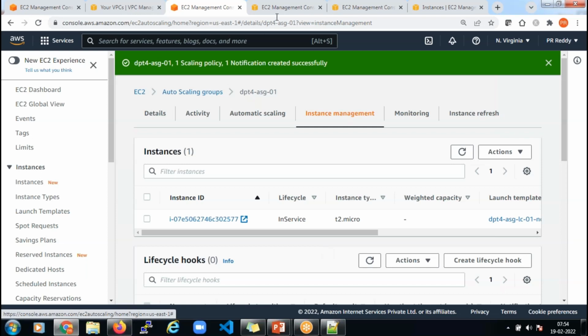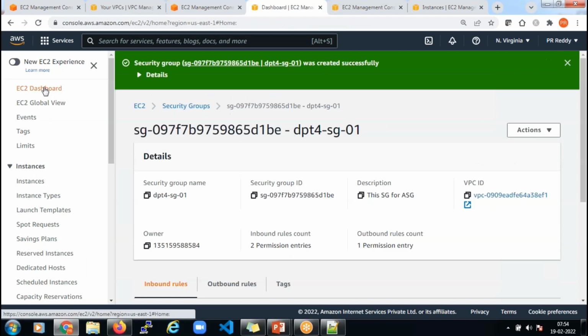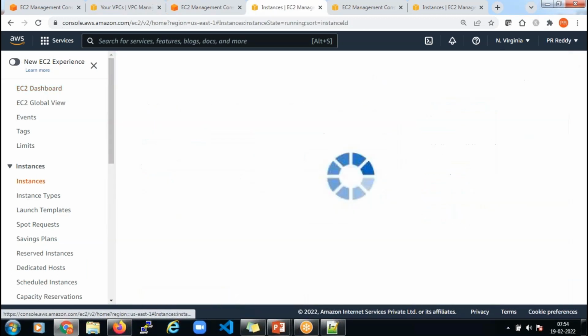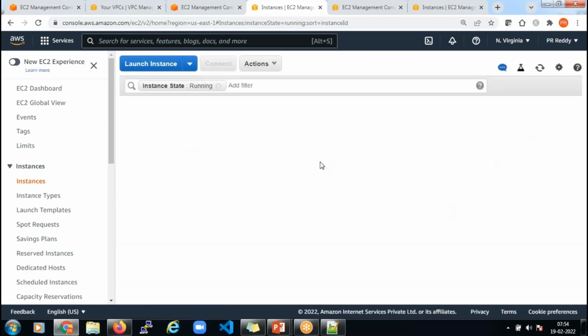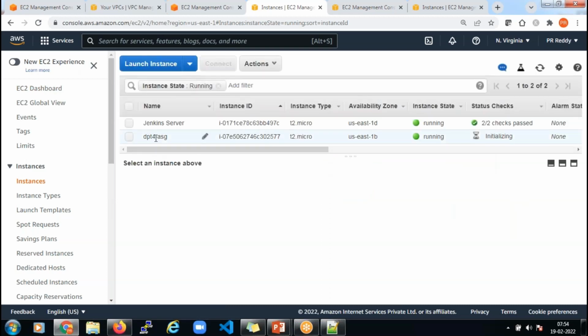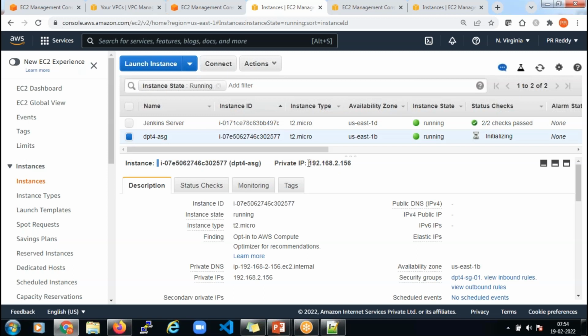Good. Now if I go to the EC2 dashboard and see the list of EC2 instances that are running, you can see that dpt4-asg is the tag, and I can see that the server was deployed by the auto scaling group. It is deployed into the 1B availability zone, and you can see that it is deployed into the second private subnet that was chosen. It does not have a public IP because the server is deployed into the private subnet.